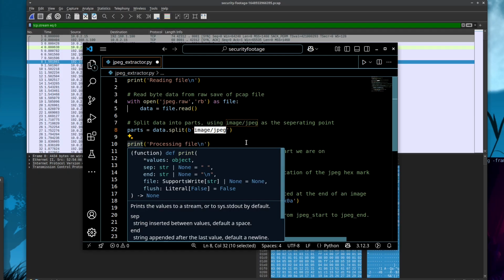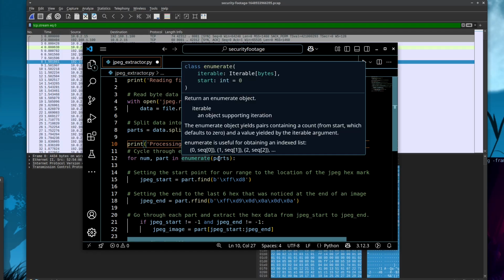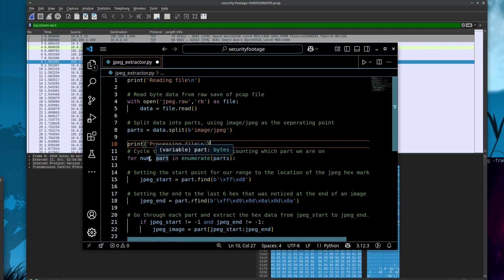So in the next part, we'll just say we're processing the file, and we're going to do a for loop. We're doing for num, part in enumerate parts. Basically what this is doing is we're telling Python we want to enumerate our list, and for each part of data in that list, each section, we want just one at a time, and we want the number of the instance. So when it grabs the first part, it puts it in here, sets num to 1. Grabs the second part, puts that in here, sets num to 2. Basically, that's what it's doing.